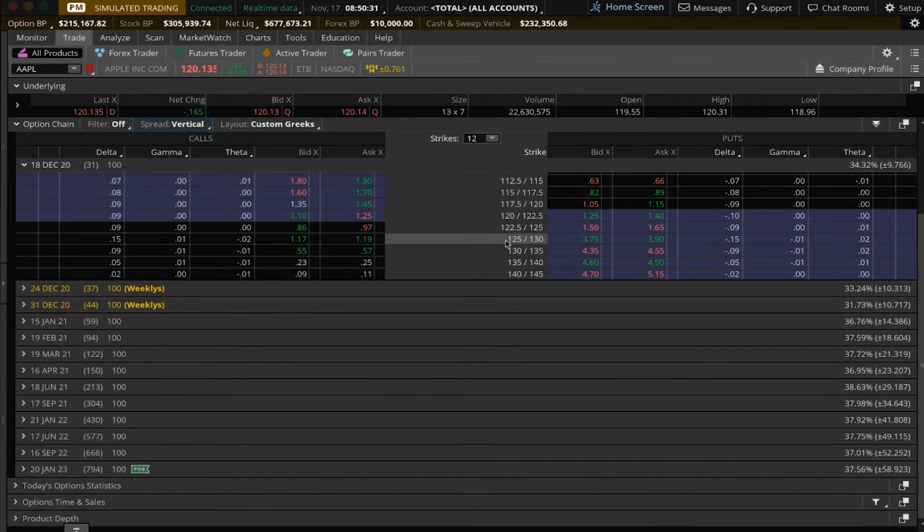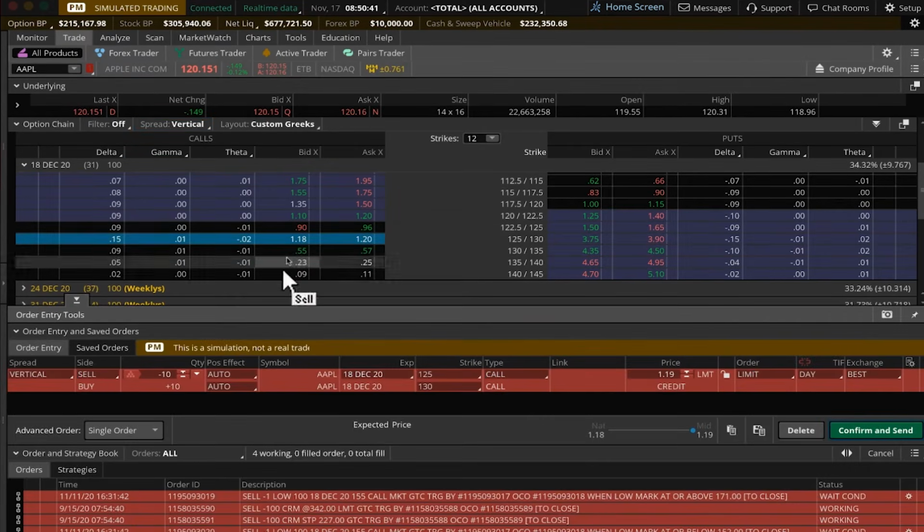For example, there's our 125, 130. If I wanted to enter that call spread, I could just come over to the bid price and click on that to create a short call spread order. And from here, of course, I could choose to customize my strikes further, change my quantity, and so on.